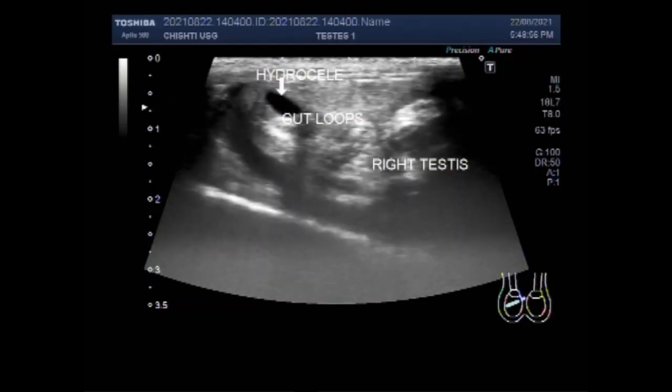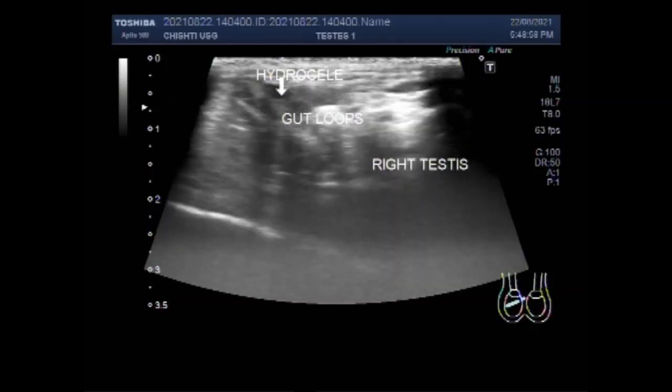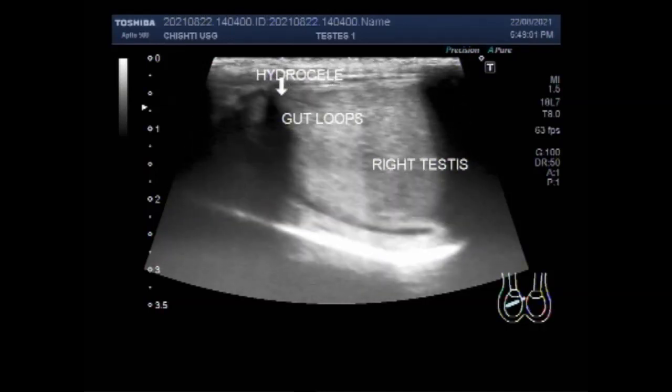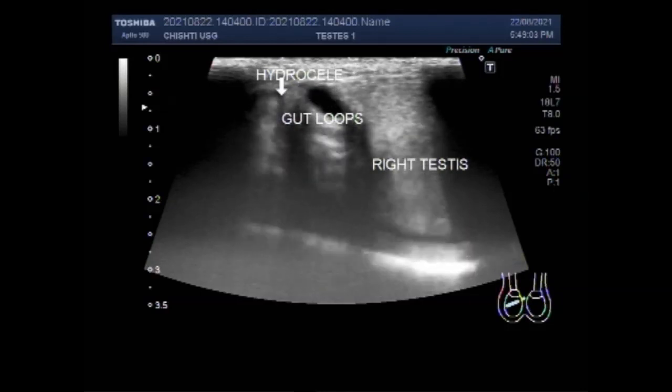Now you can see the gut loops coming inside the scrotal sac.